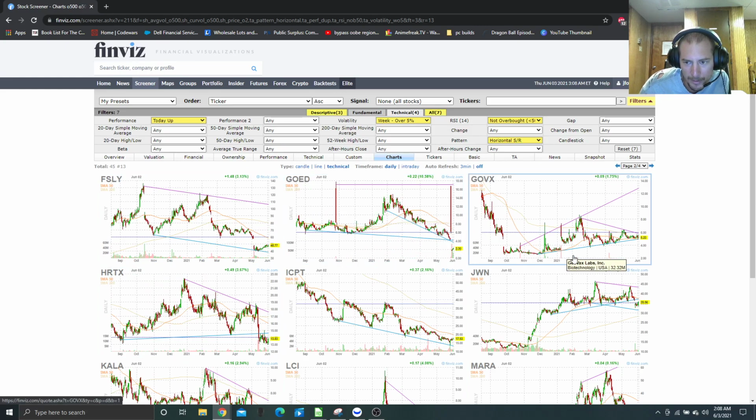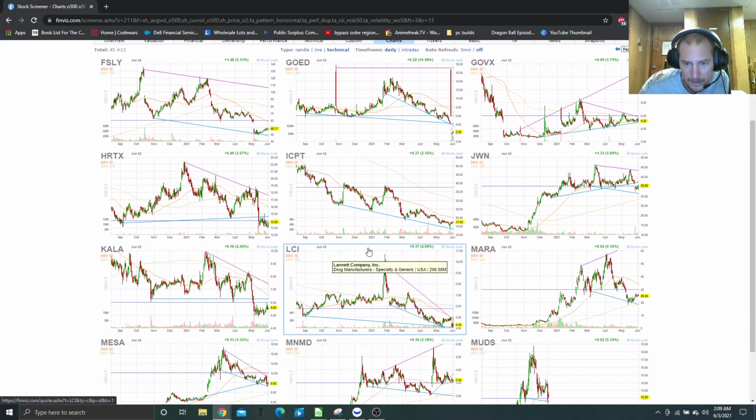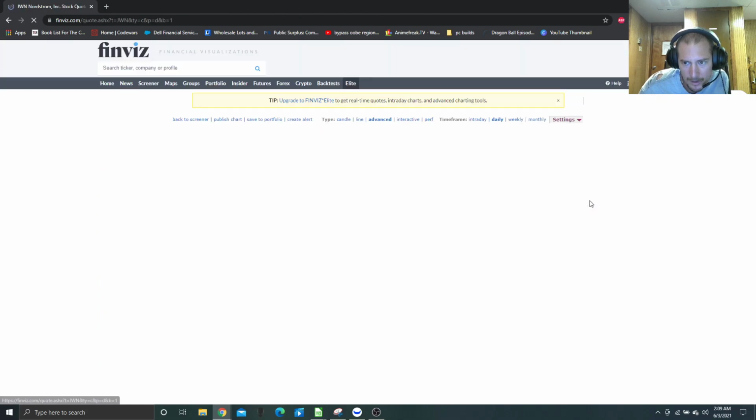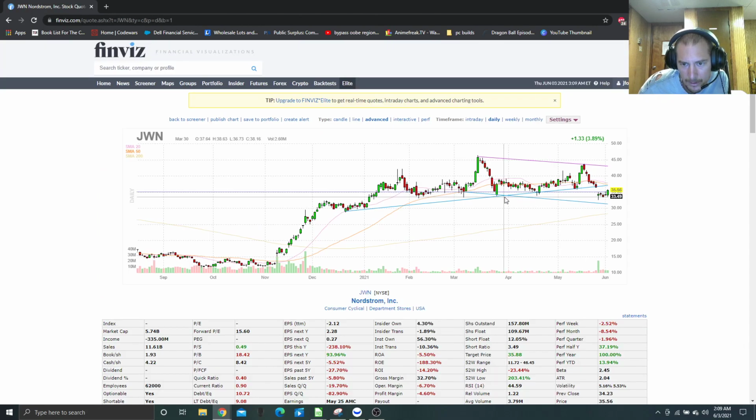This looks like it's already broken down. This looks like it is. This looks like a great setup, right? See, we've got a very obvious horizontal support here. Here's a pivot. There's some lows, and they all look like they're touching the same area.